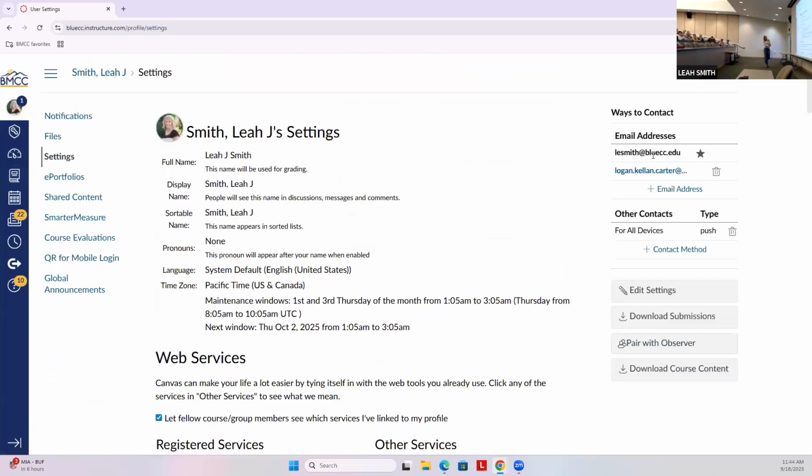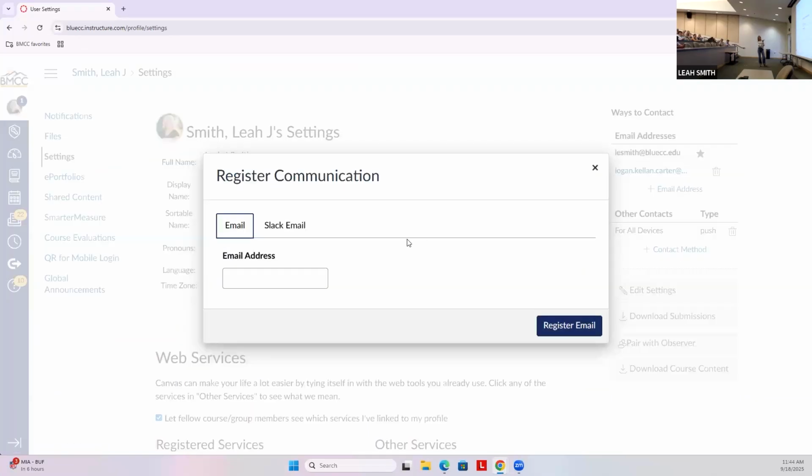And then it'll be on the right-hand side, you can add an email. Like I said, it says other contacts as well, but I think it still just lets you do email, so that's pretty much your only option. You used to have a text. Yeah.